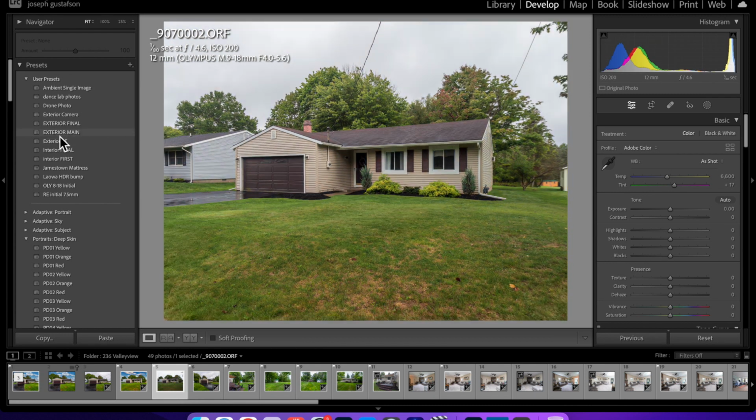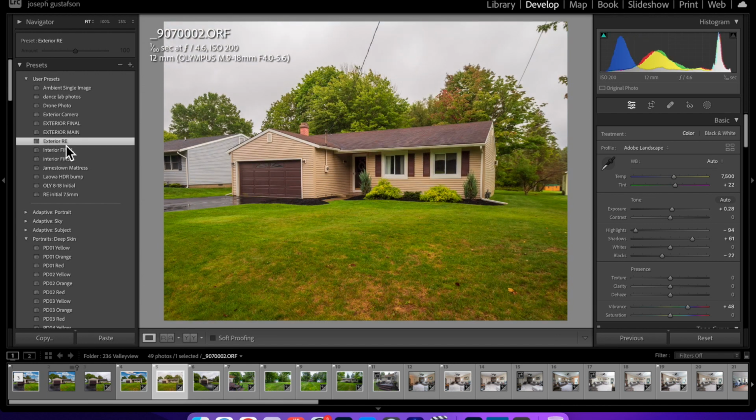We're going to do my exterior main bump here. Exterior real estate, right there it is. I'm going to do as shot for my white balance because I think that's a little more accurate.